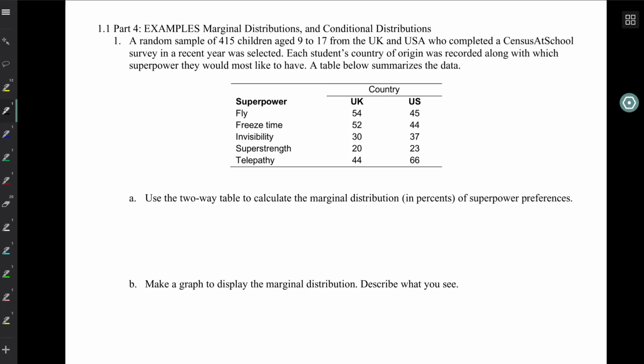So here's our prompt. A random sample of 415 children aged 9 to 17 from the UK and US were asked a bunch of superpower questions. For each student, we found out their country of origin and which superpower they preferred. So we have two variables: the country of origin, which is describing these two columns, and the superpower, which is describing these 5 rows. 2 values for country, 5 values for superpower, but either way we've got 2 different variables.